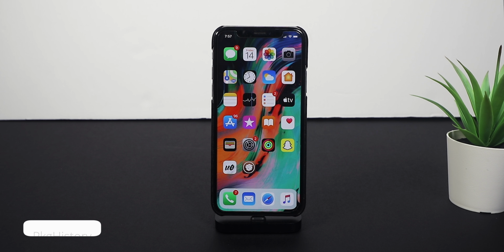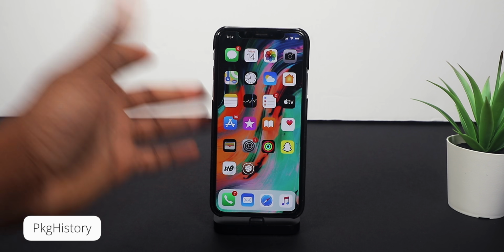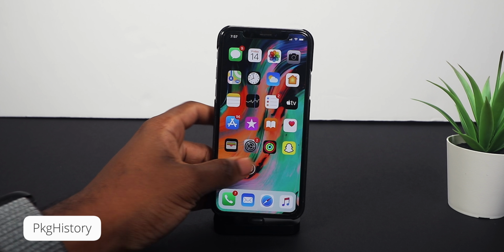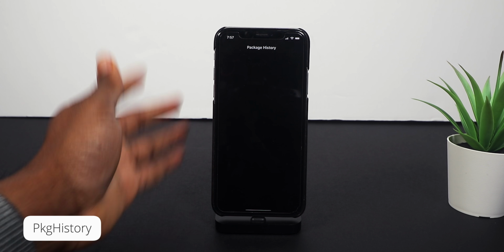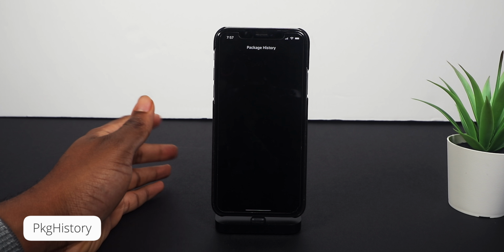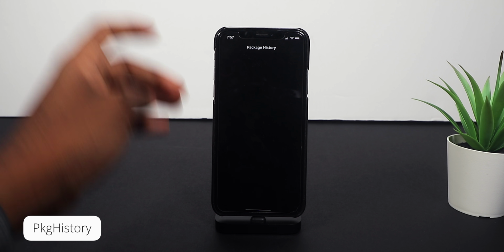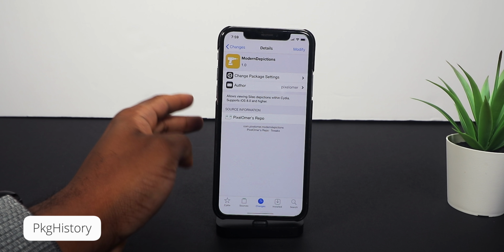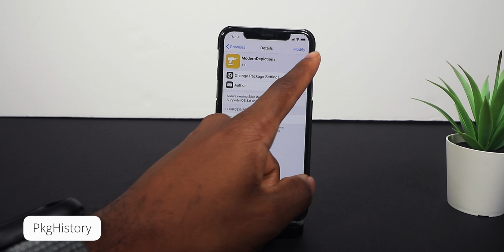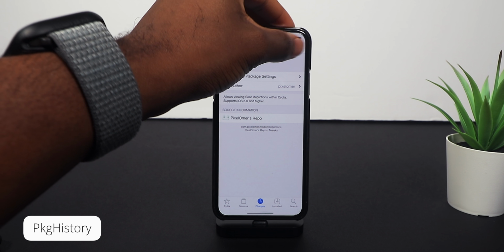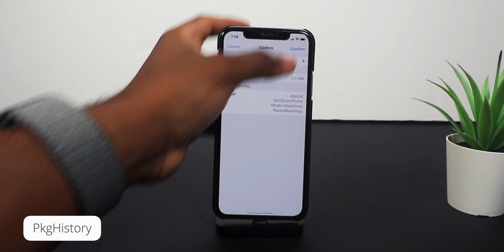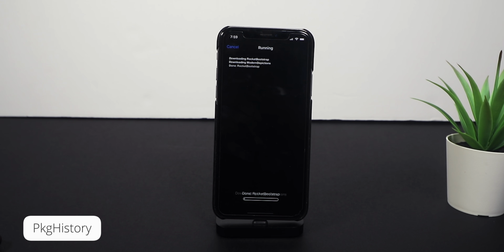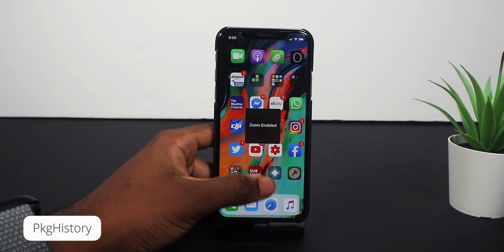This first tweak is called PkgHistory, and it's spelled PkgHistory. What this tweak allows you to do is keep track of all the tweaks that you installed, uninstalled, reinstalled. This is a history manager. So right now I just installed the tweak today. Let's say for example I install this modern description, allowing Celio description within Cydia. So I install it, tap on confirm. Alright, so that tweak is installed.